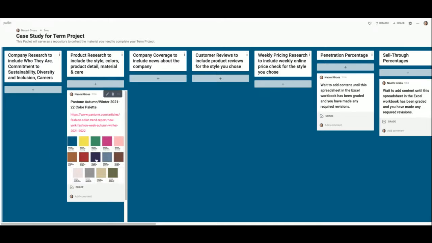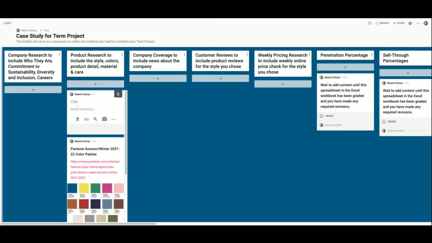The second piece of this is we're going into fall, and I gave them the Pantone color palette for autumn winter 21-22. They have to go to the company's website, find a product that meets some of the criteria within this color palette. Has to be something that has a little bit of clear-ish longevity to it, because they're going to be monitoring how the prices change over the course of at least 10 weeks, if not more.